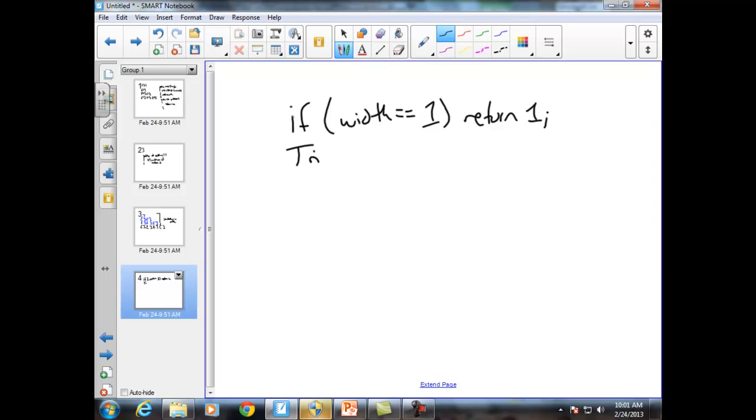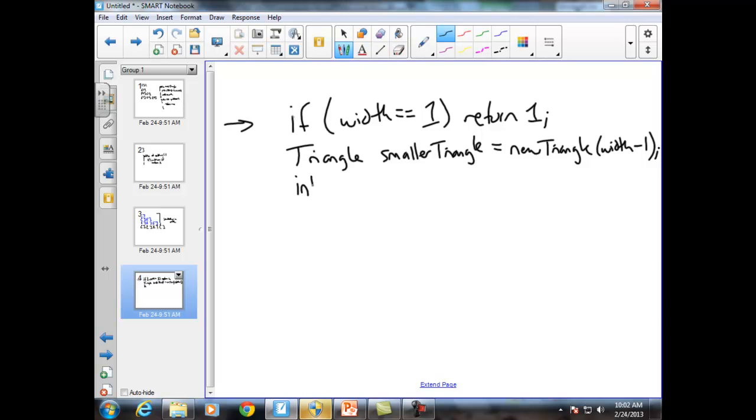And then I need to break down my journey. So if I'm not to this point yet, I need to make a smaller triangle. And the way to make it smaller is to set it up with a constructor width parameter that is 1 smaller than the one I currently have. And then have it compute the area.